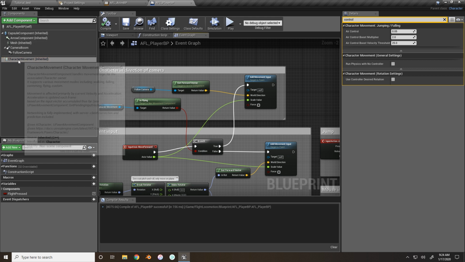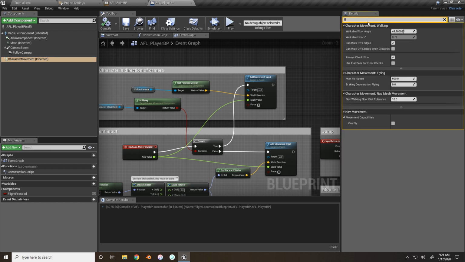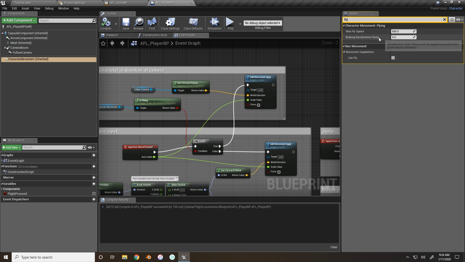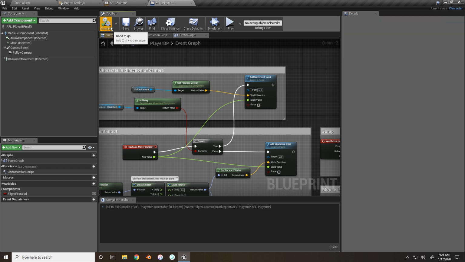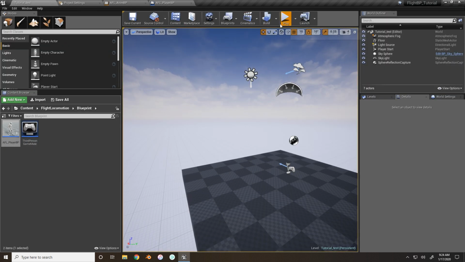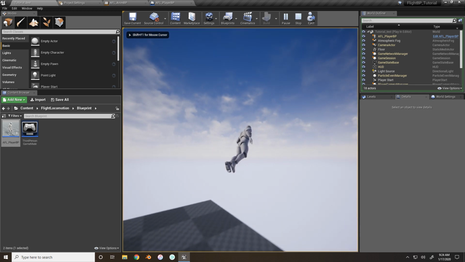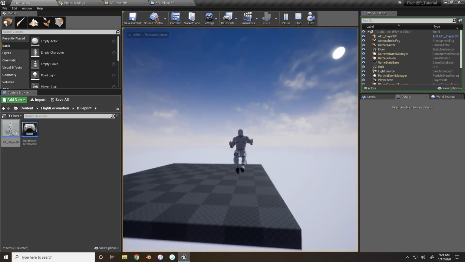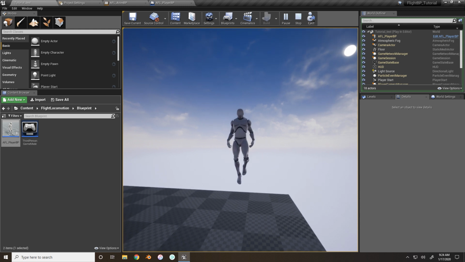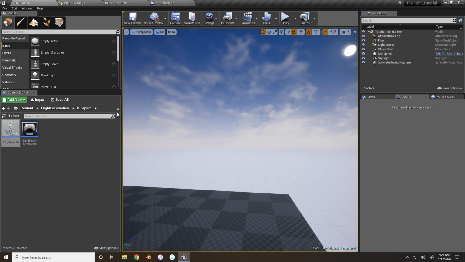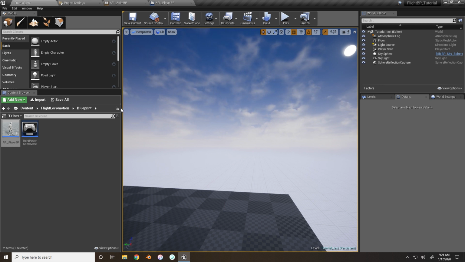Under the character movement as well, we want to search for the flight, the braking deceleration flying. We want to change the speed. I set mine to 500 just so when you stop pressing the W key, he returns back to the hover state much more quickly than before. This will also help allow for starting and stopping animations to work better, which we will be setting up later.